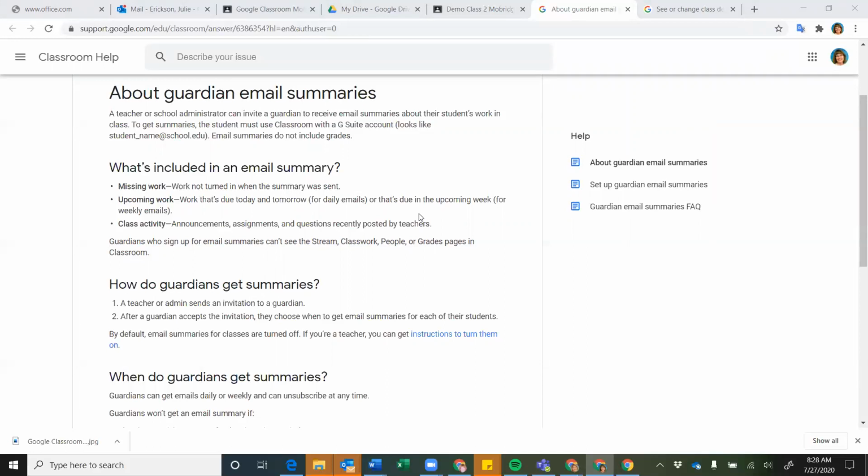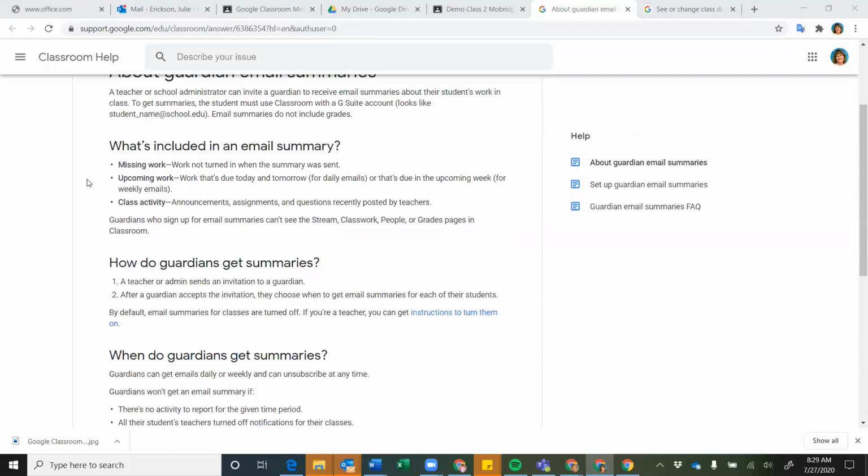Okay. It is super nice because in the summary you get missing work, you get upcoming work, and you get class activity. These are the announcements, assignments, and questions recently posted by the teacher. The parents don't see any detail, like class conversation, and they can't go in and look at the actual assignment, but they can get that update. And so it's a really easy way to do that.